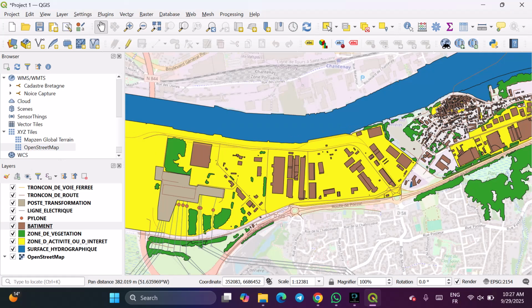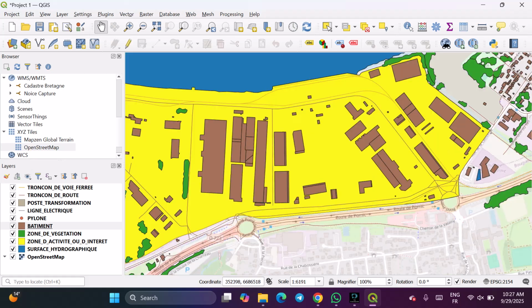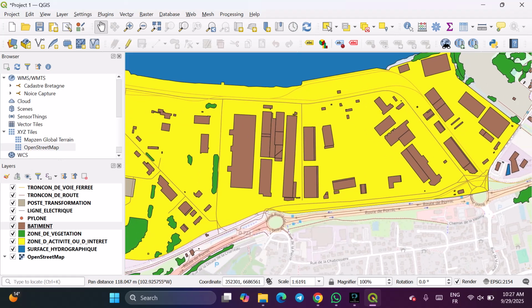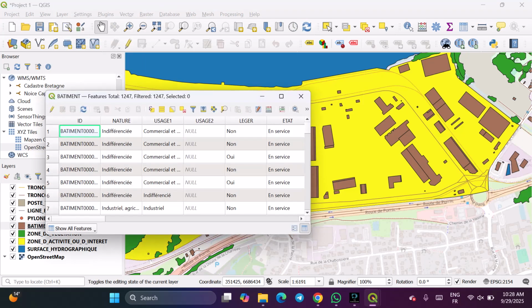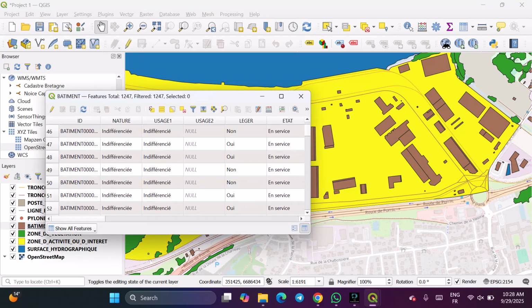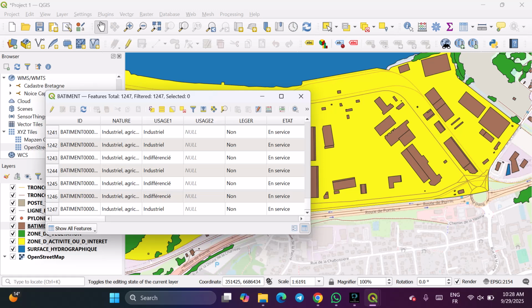How many buildings do we have? Simple question. We have like 1,247.